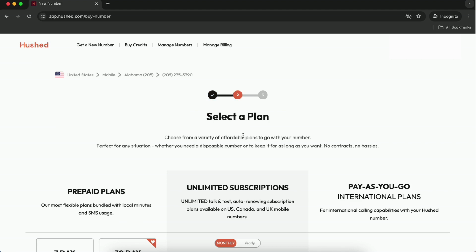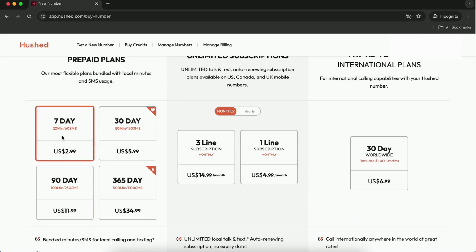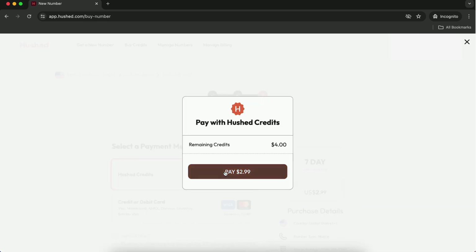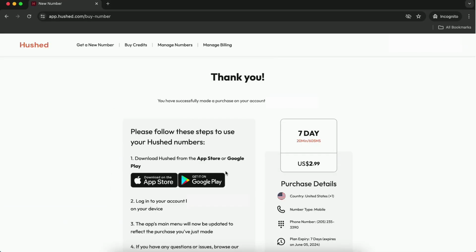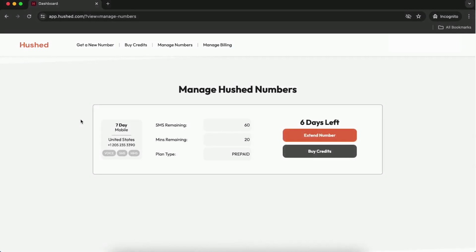The next step is to select a plan for the virtual phone number. And this is what makes Hushed cost money. We have already purchased some Hushed credits before the demo, so we will be using them to pay for this number. After the dust has settled, we can see our new virtual phone number in the Manage Numbers section. We can make a note of it to use in the next steps.